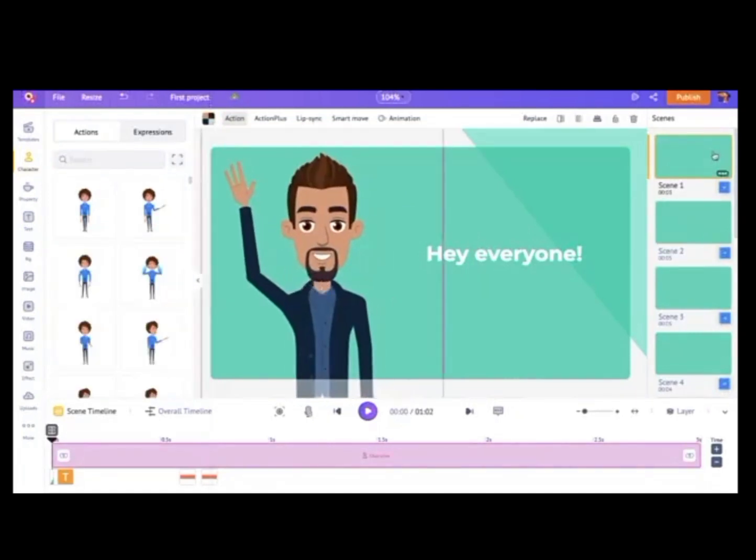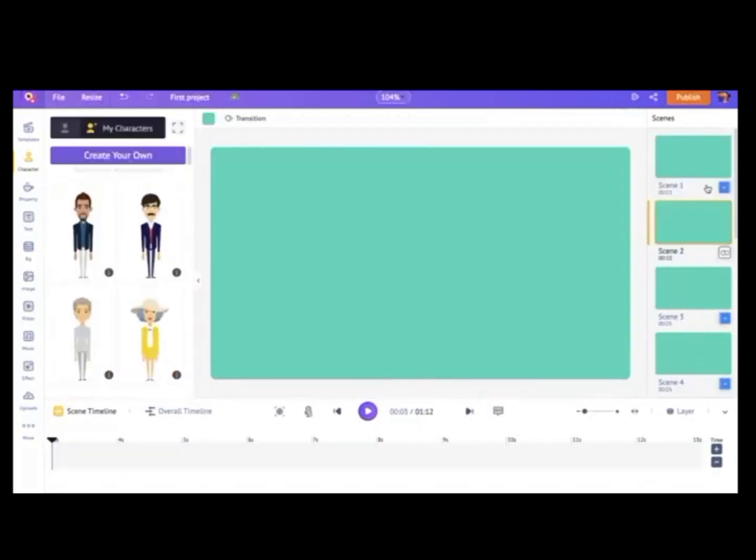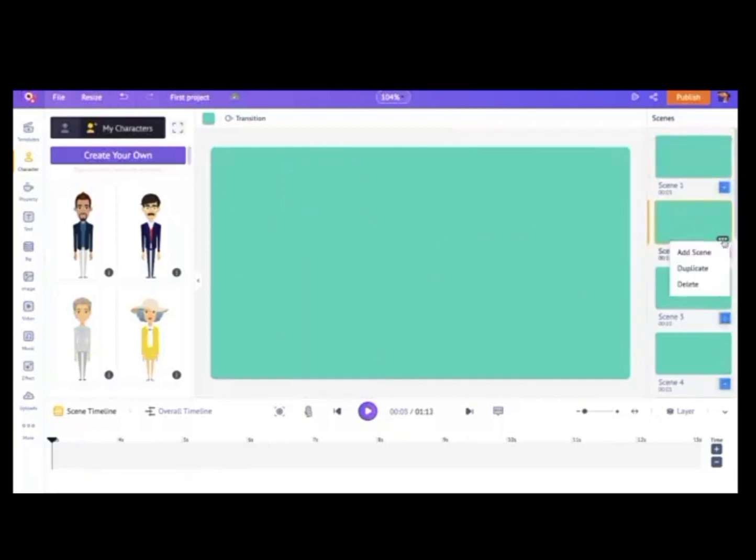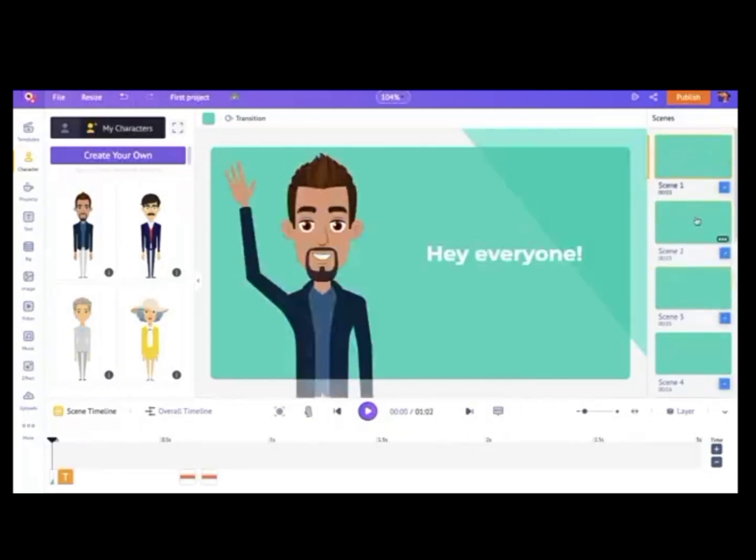In case you want to add a new scene to the video, go to the scene section on the right hand side and keep the pointer over a scene. You can see 3 dots appearing. If you hover over these 3 dots, it will give you 3 more options. You can add a blank scene, or duplicate the current one and edit over it, or delete the current scene. I'm going to follow the same process and edit the remaining scenes.